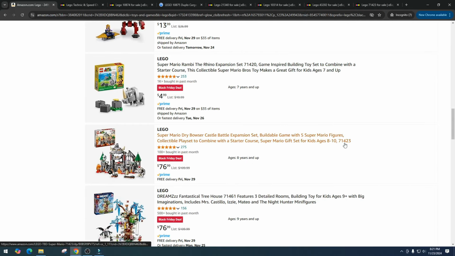This is item number 71423. This one's on sale for $77, originally $110. I think there could be some money in this. I'm talking small profits, maybe a $20 profit. I'm going to have to debate on this one. Although Super Mario is a bad theme to invest in, except for maybe one or two sets. I wish it was a little bit cheaper. I would feel a little more comfortable. So this is in the maybe pile.